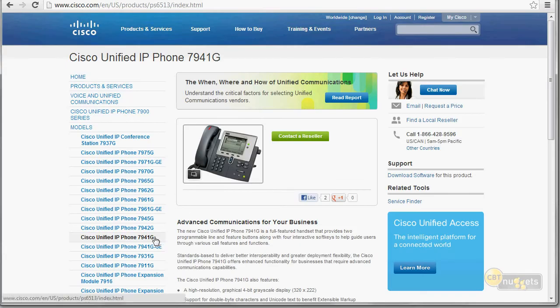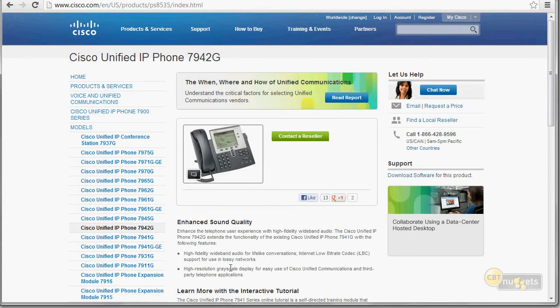But I would encourage you to just start looking through these different models. Take a look. I mean, as you stay within the same series, like 794X, 6X, it's the same thing. Like you got gigabit Ethernet, you move up to the 42, you've got a better resolution display, you've got wideband audio, so you actually go above the 64K normal phone call conversations, you get like HD audio.